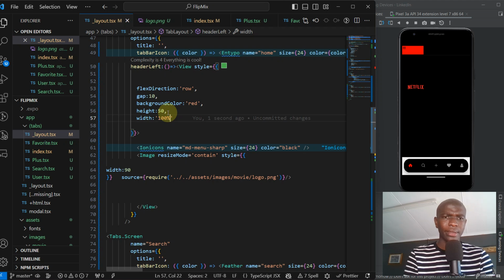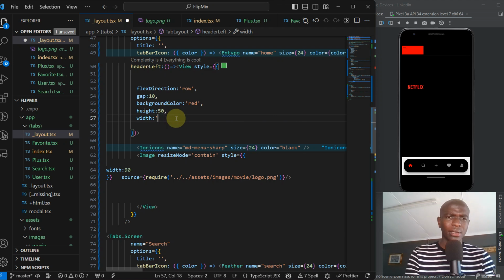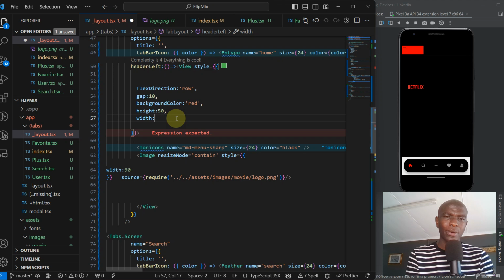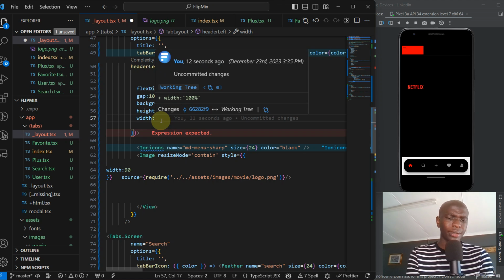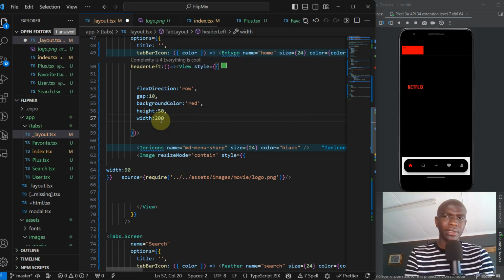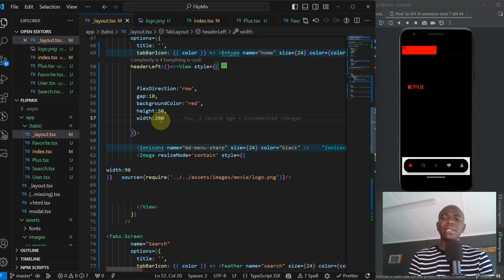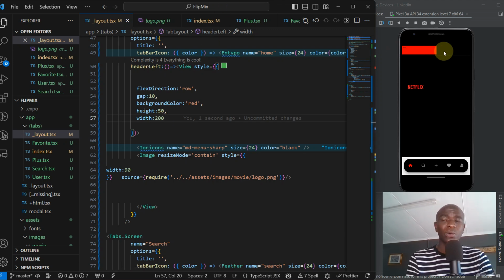Okay, the width, it's not 100%. Oh, this is on the right. Okay, not a problem. Let me make it 200 and see. Okay, now let's be clever. We want this to fit the whole screen.